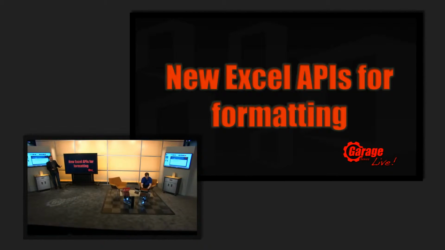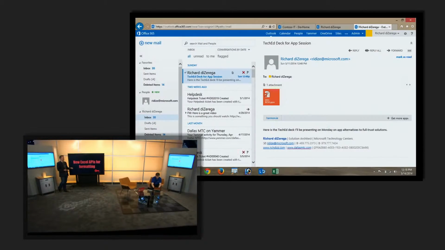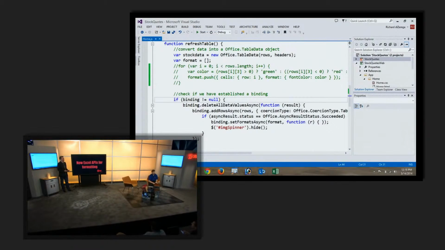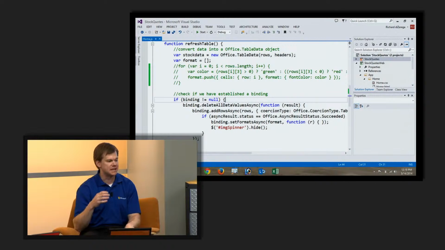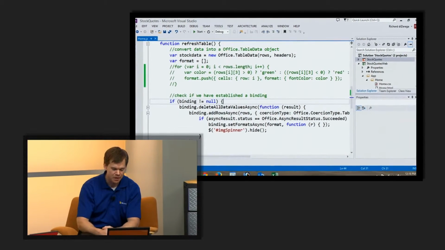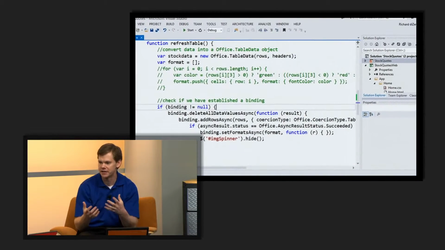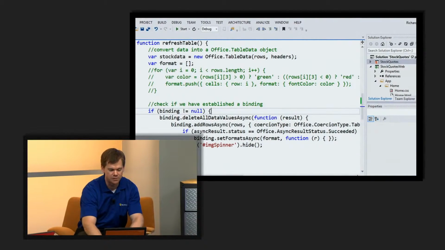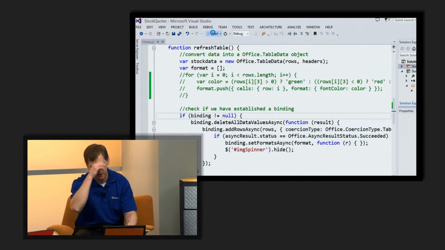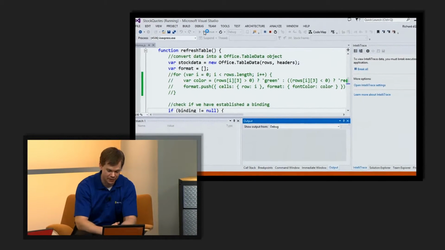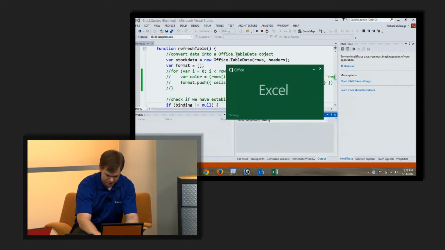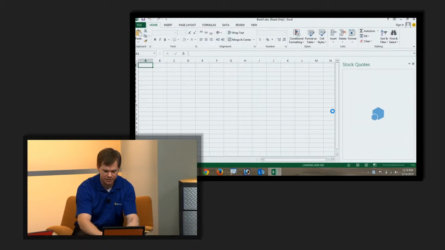Our number 4 is new Excel APIs for formatting. So take it away, Richard. That's right. So, Excel is one of those places that really, there's tons of plugins. Lots of people have Excel plugins. The problem is I couldn't do anything around formatting. So this is my normal experience that I'd have in an Excel plugin. I'd launch Excel, my app would launch, and I could interact with the worksheet.